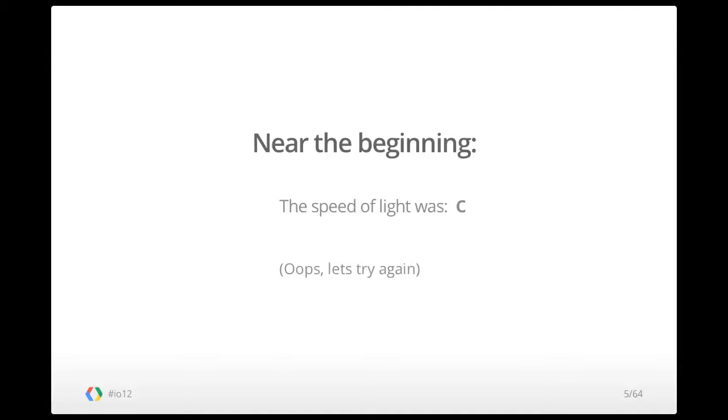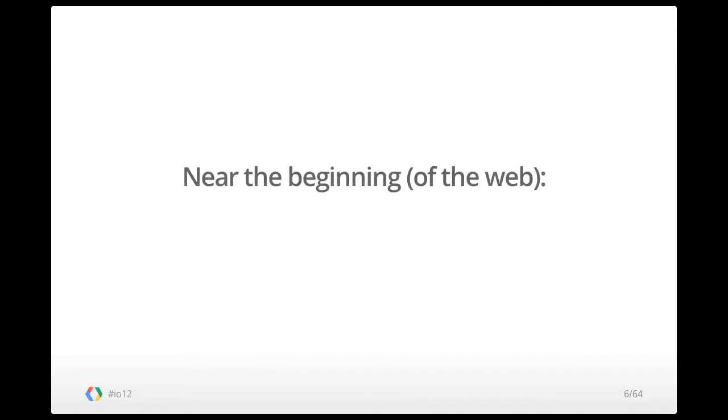So, the past. In the beginning, the speed of light was c. Okay, well, let's try again. That's a little bit too far. So, in the beginning of the web, we had HTTP 0.9. And, well, that's what we call it now. It didn't have a name there. In 1991, it was defined. And basically, HTTP 0.9 was a request get HTML protocol. There were no images, no anything else.